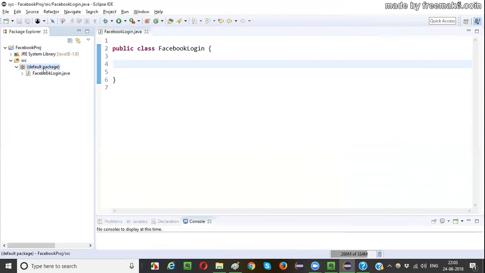In Eclipse IDE, the default package will be automatically created, guys. You don't have to create it. Whenever you add the first class without creating a package, if you try to add a class, then the default package will be created.